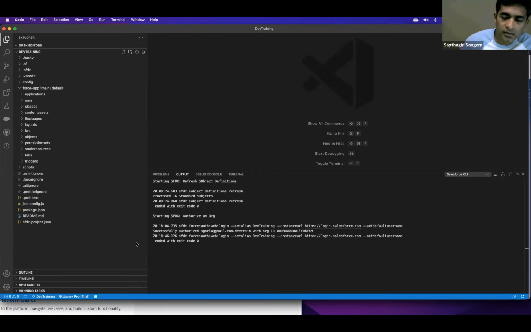For Pravina, I think I will come to you in a bit. For you, did you log into the org directly? Since you don't have the IDE, you will straight away log into the org using the login.salesforce.com URL. Okay.